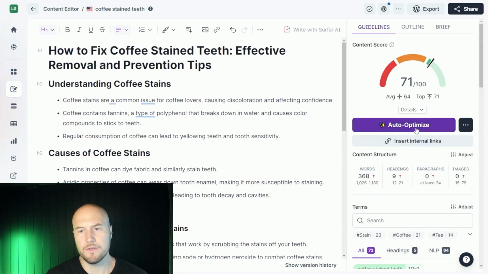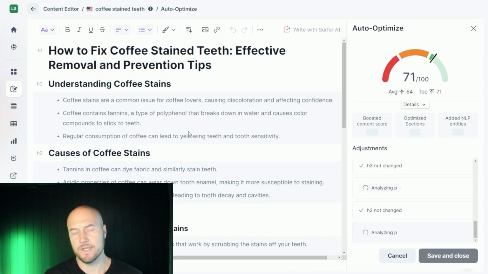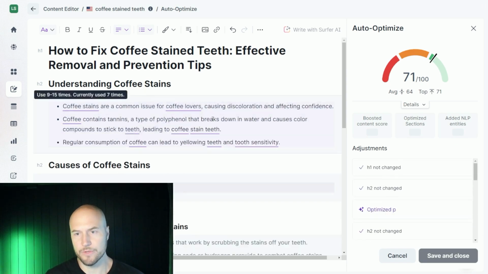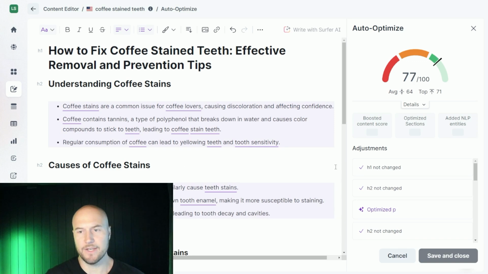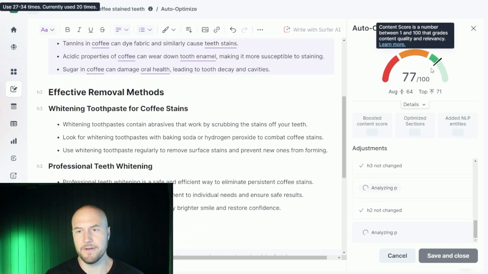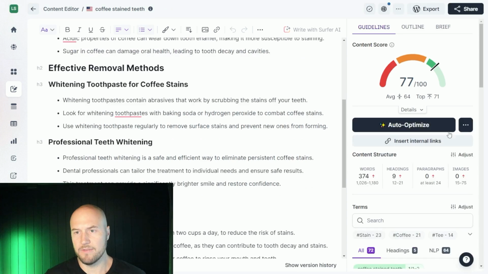Once you have the article outline, you can also auto-optimize the article. Essentially, it looks through all of the elements within the outline that was created here and sees if there are any opportunities to add in additional keywords and phrases or change some of these content sections around based on the recommended keywords and phrases in this section over here on the right. And you can see here it's gone up from 71 to 77 already, and it's just about done optimizing here. So we save and close.